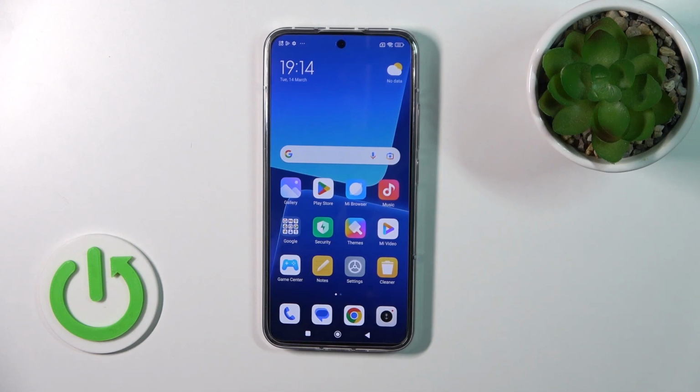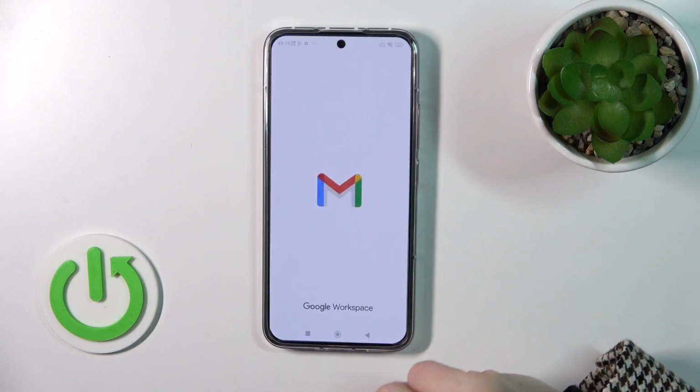Hi, today for the Xiaomi 13 I'll show you how to log out from a Gmail account on this device.